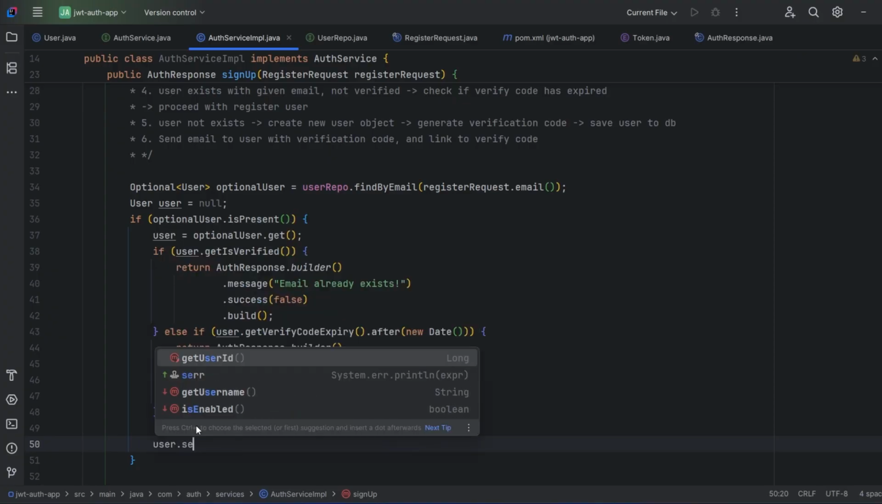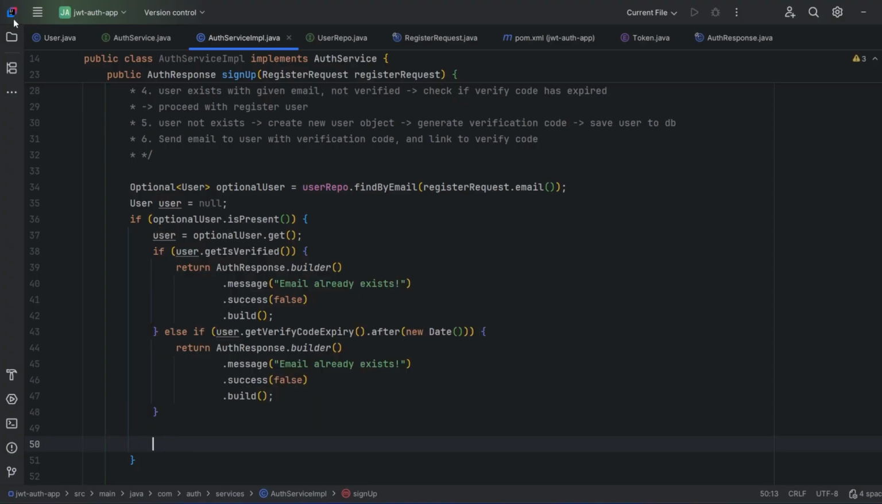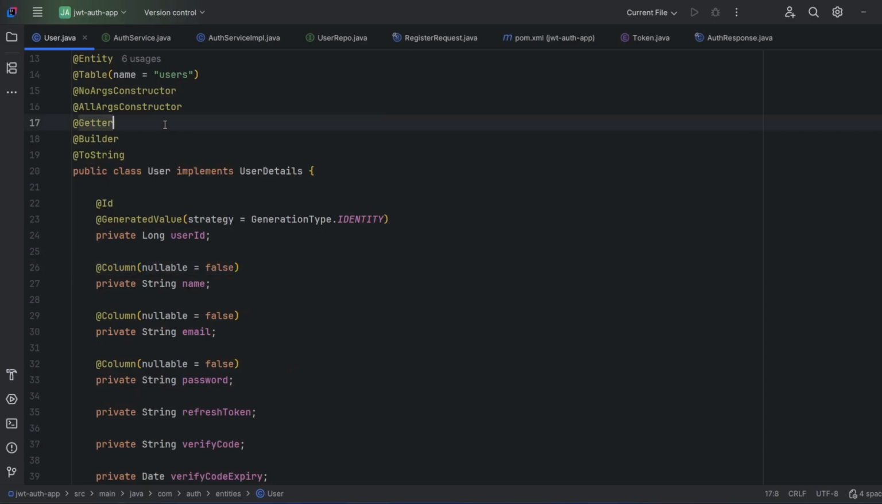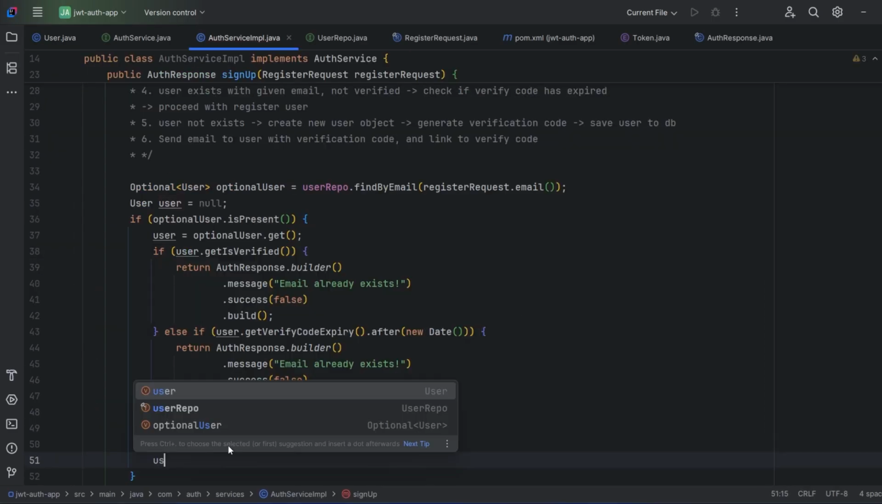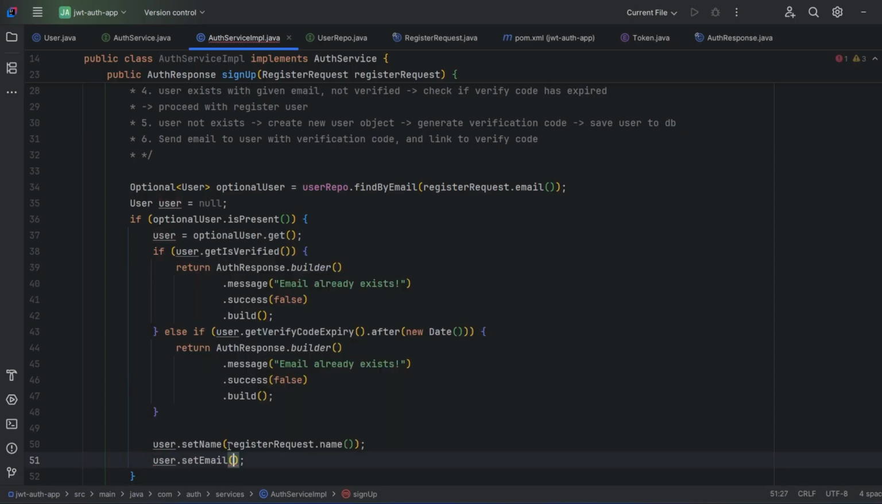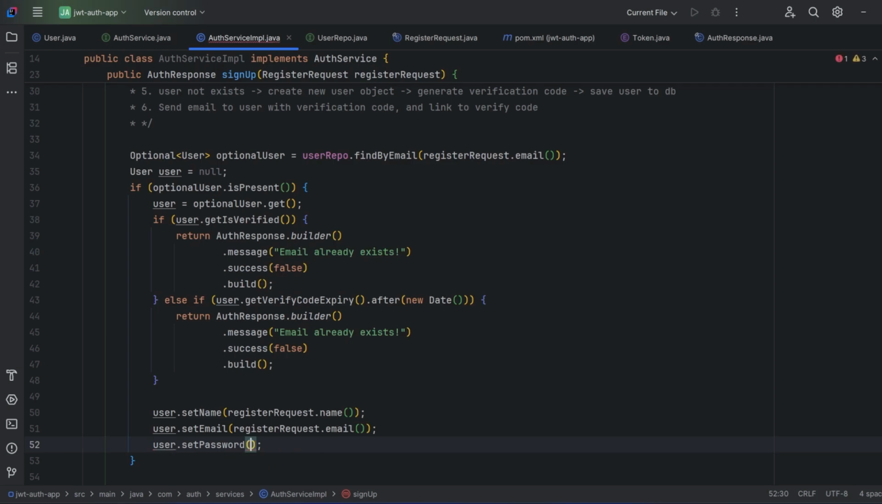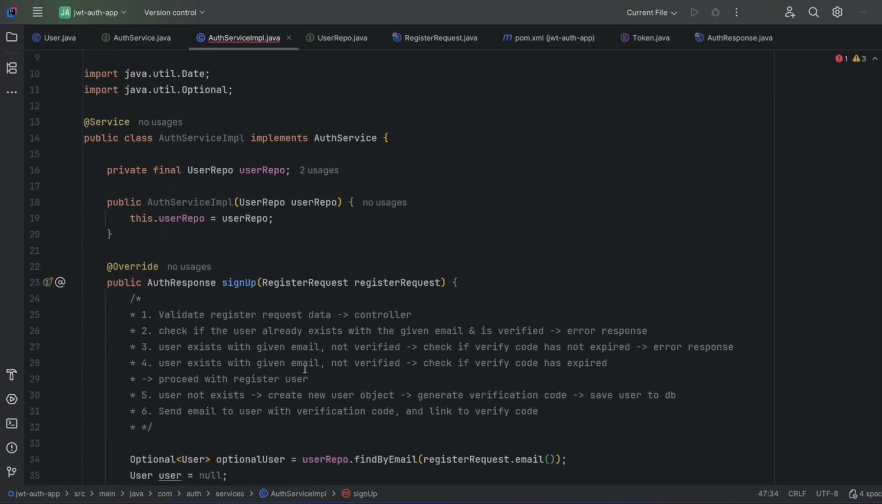How will we proceed with the registered user? We will have to set the values, so let's also do a setup here. We will say user.set. First we'll set the name, user.setEmail with registerRequest.getEmail, and user.setPassword. For the password we have to generate the password, so we actually need a dependency. We need a password encoder.